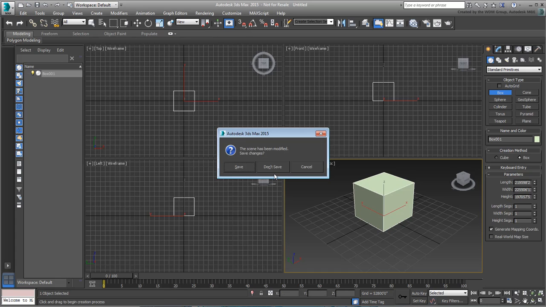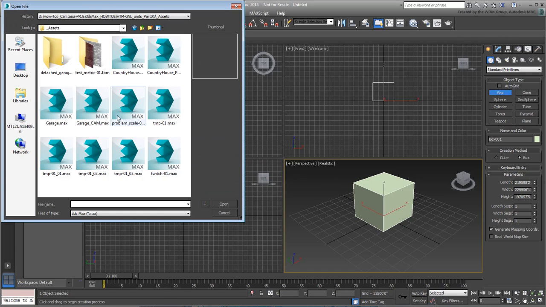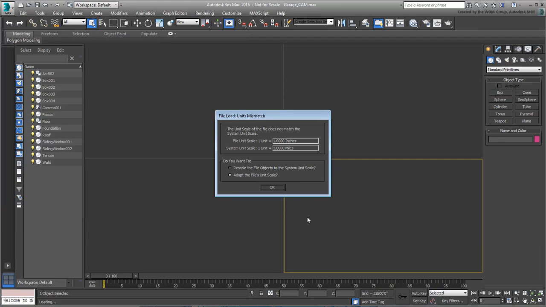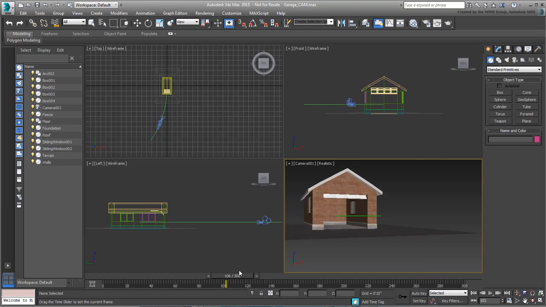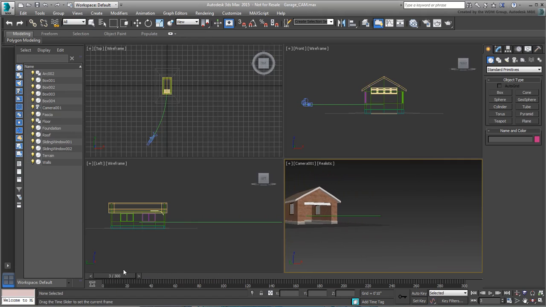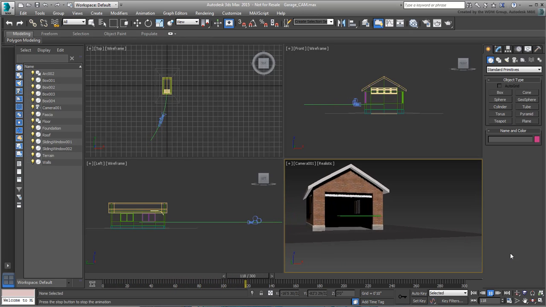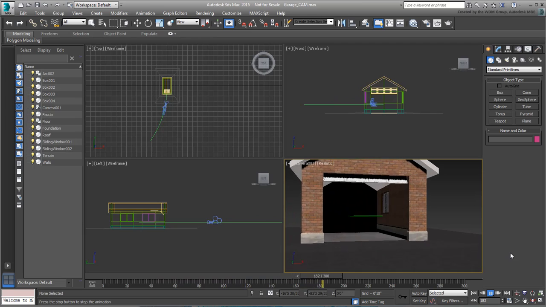To demonstrate, open the file named garagecam.max. Adopt the file scale at this time to open it as it was designed. It shows a very simple structure of a car garage and an animated camera constrained to a spline. Play back the camera animation. All seems to be working properly, with the camera smoothly moving into the garage.